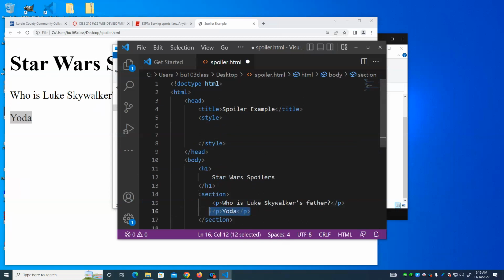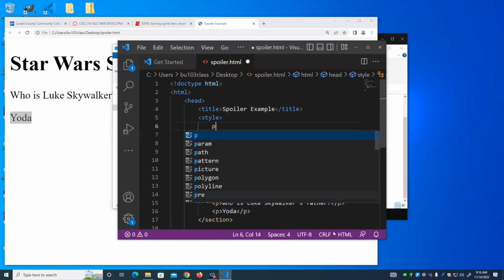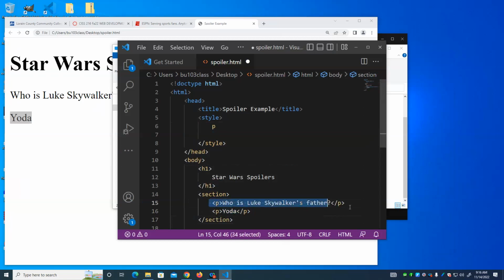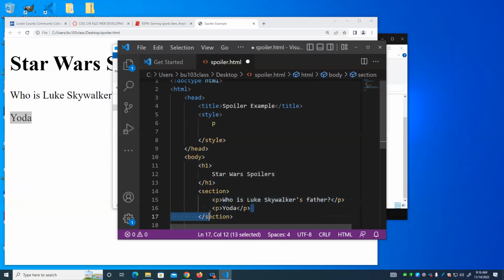How do I make something invisible? Well, I can make it invisible a couple different ways. One of the ways is I can set the visibility attribute to hidden. The other thing I can do is set the display type to none. But what do I want to do that for? Do I want to do it for every paragraph? No, because every paragraph would hide this too, and I only want to hide the spoiler.